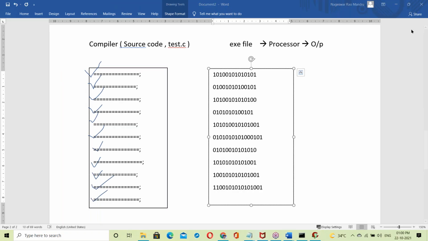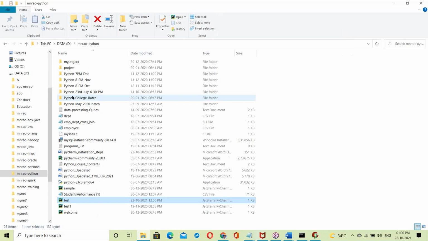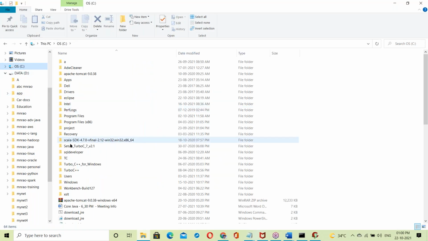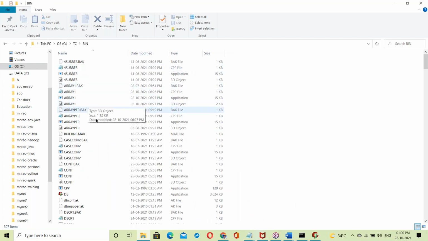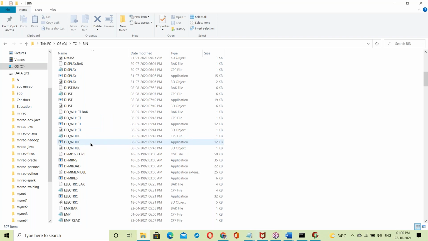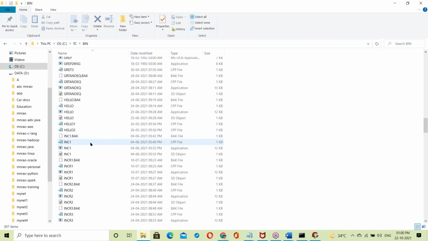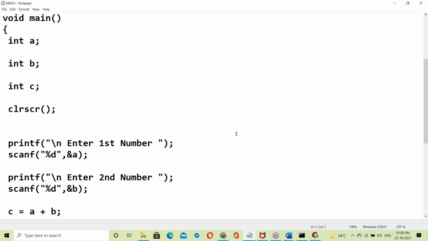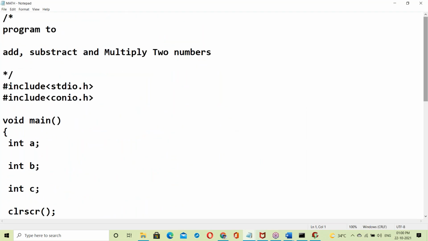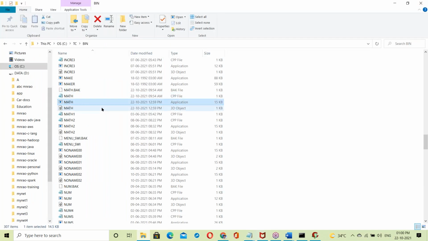So behind the scenes, one exe file is created. See here, C drive, Turbo C, TC. See math, this is our program, the math.cpp file. CPP or C language, both are the same. Here is math.exe. The time is 12:59, just now the exe file was created.